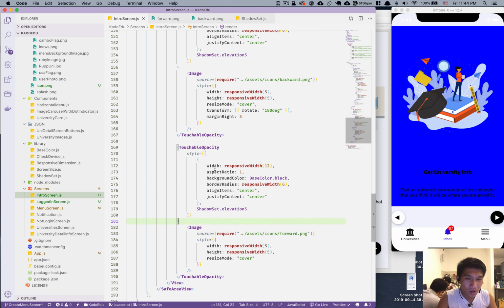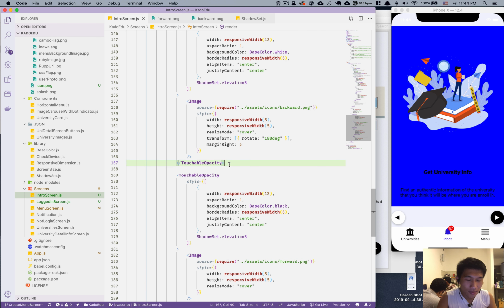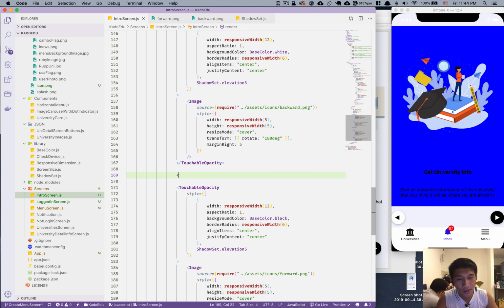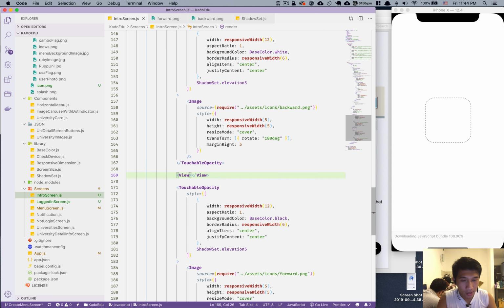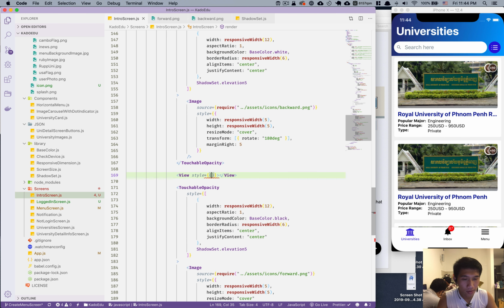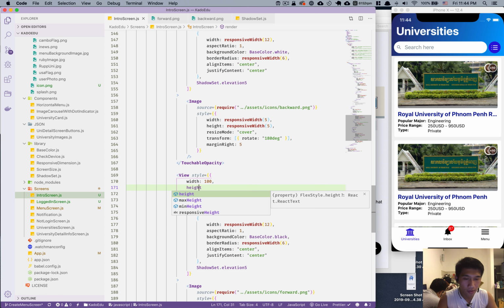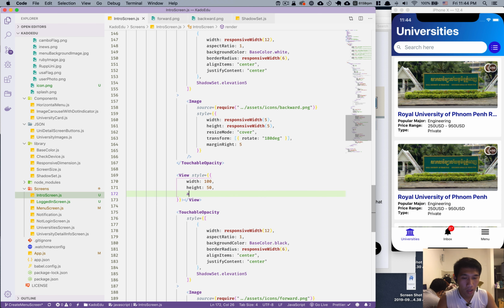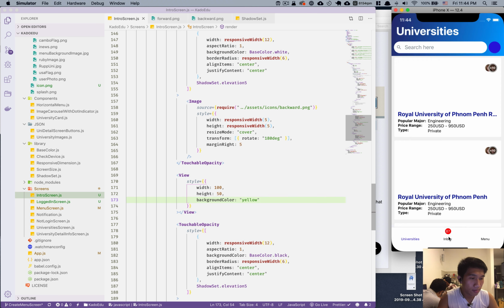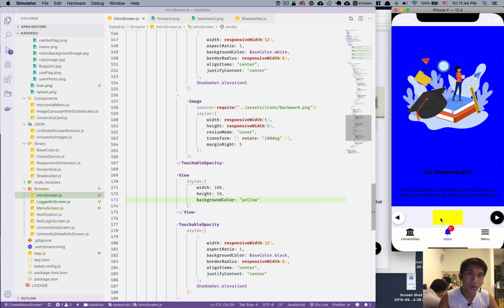So I'll add one more indicator. Just add a view for testing first, with some style with a width of 100, a height of 50, dummy value, with a background color of yellow. Hey, yeah, in the middle. Very nice. Have a thumbs up.